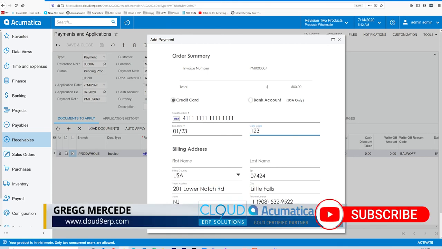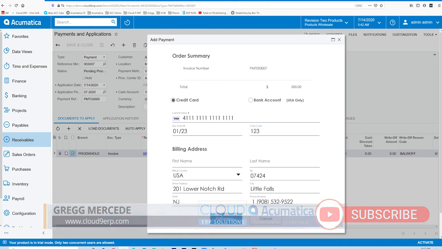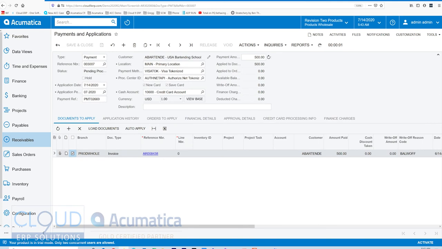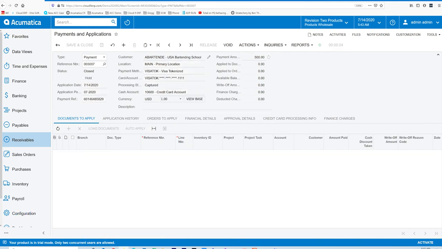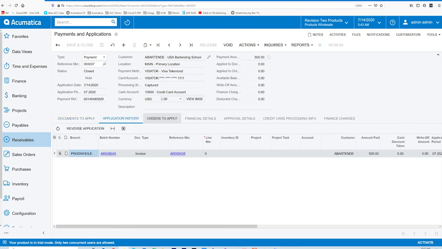So we enter in, this is just a test credit card, we'll enter it in. And you can see the payment status goes to closed. It's closed because not only did we capture the credit card, but we also applied it to an invoice fully. So there's no balance left on it, which is why it's closed.